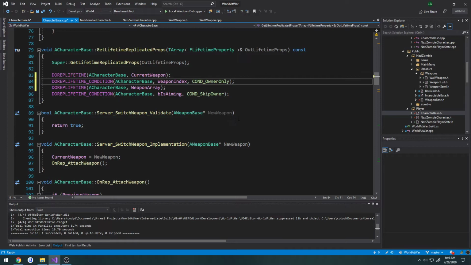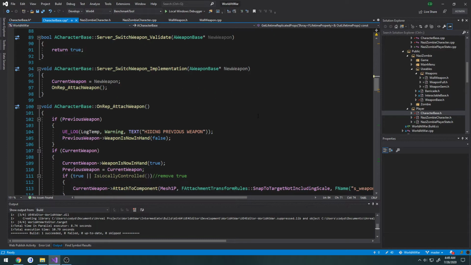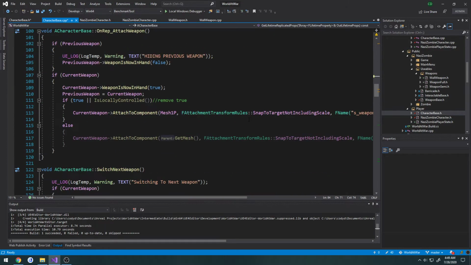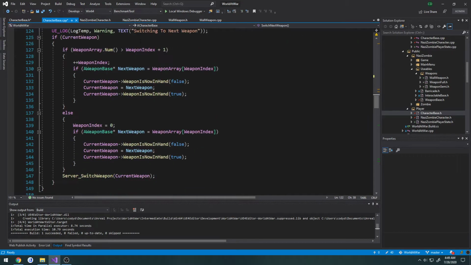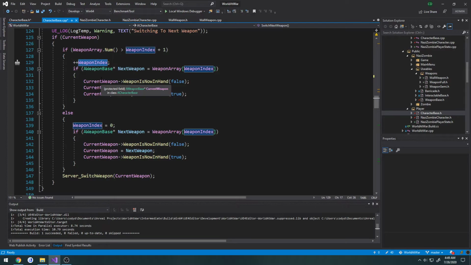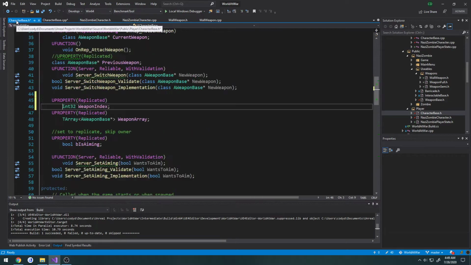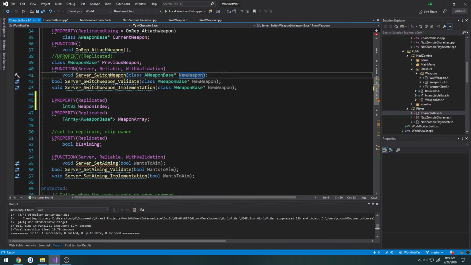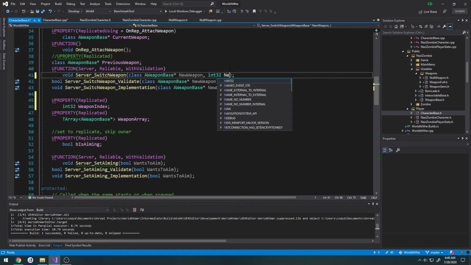So now we need to pretty much control the weapon index from the client as well. So we alter it in our SwitchNextWeapon. What we're going to be doing is we're going to pass in the weapon index to the server. So Server_SwitchWeapon is going to take in a new parameter. So int32 NewWeaponIndex.